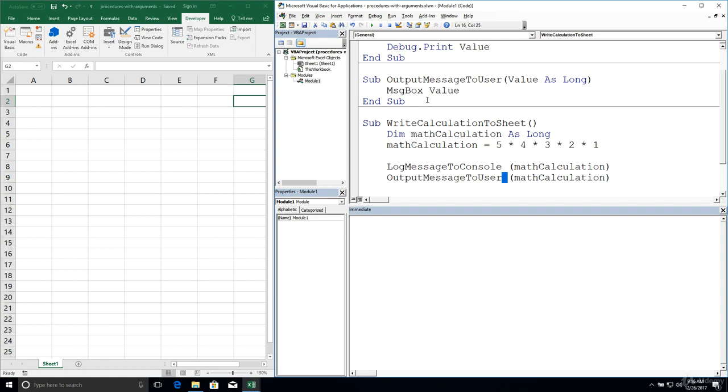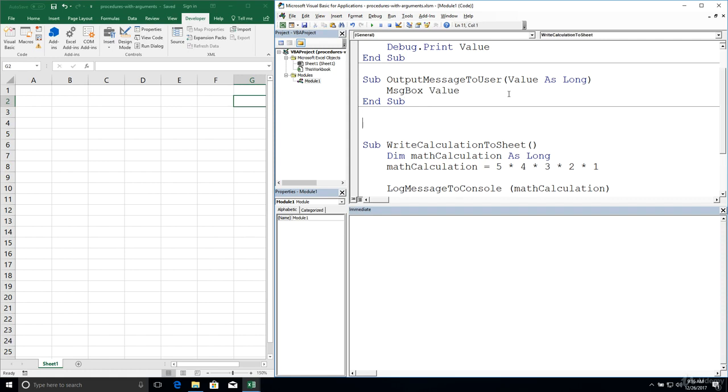And let's do one more example. In fact, if you want to practice this yourself, you're more than welcome to pause the video and try. What we want to do in our third and final procedure is take in the value and simply write it to cell A1. How can we do that? Well, we define a procedure, write value to sheet. It's going to take an input. Let's call our input value once again. Is it going to be a different data type? Nope, it's still going to be a long.